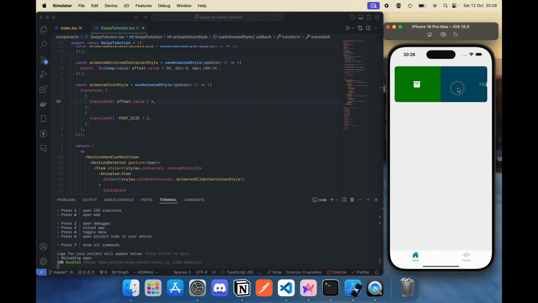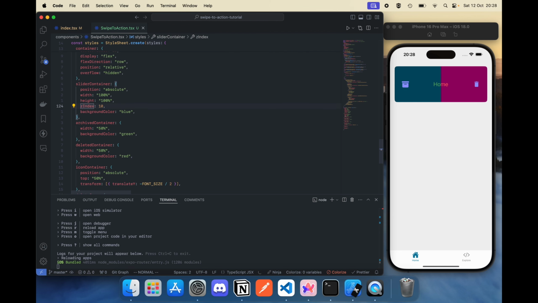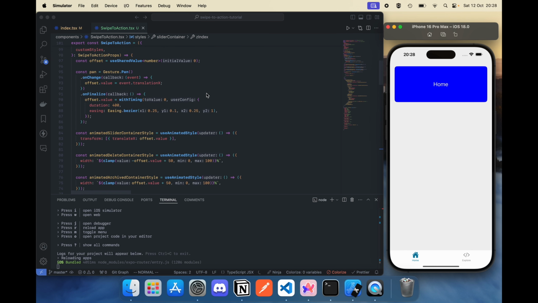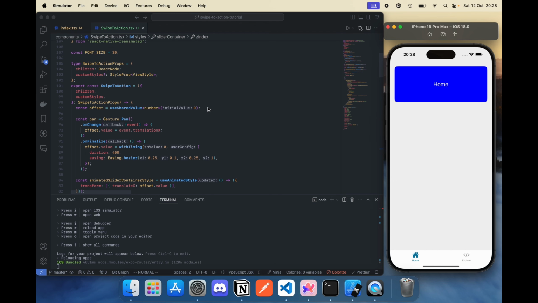And that's perfect. This is the animation that I was looking for. As you can see, it works really smoothly and without any issues. So we can actually remove the opacity. We don't need that. And now, as we can see, we have our slide to action component. So I'm gonna make a couple of changes that are gonna make it a bit better.